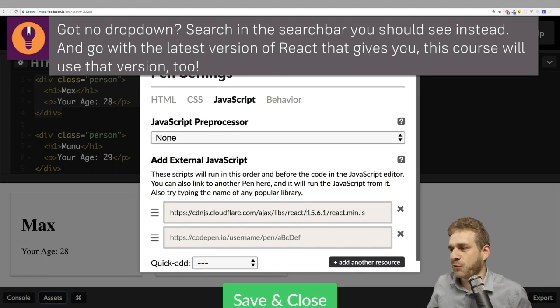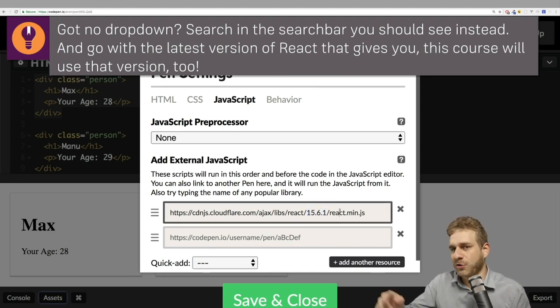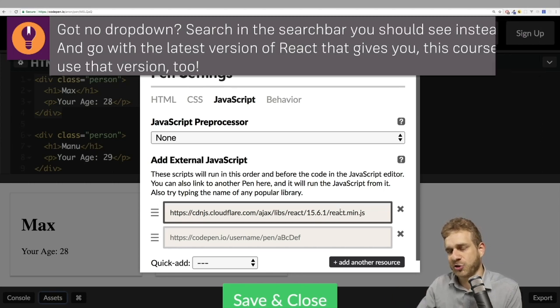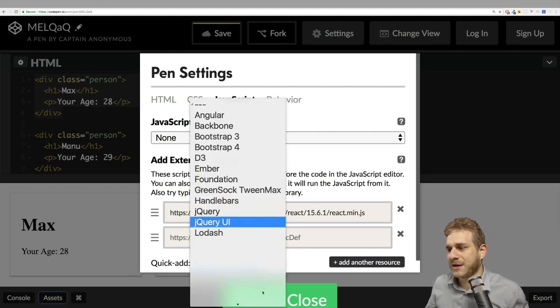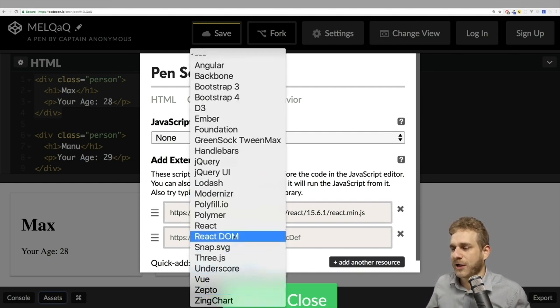Now here it adds version 15.6.1, might differ at the point of time you're viewing this. In this course, I will cover version 16, so you're learning the latest React, and in the local setup we'll use in this course, we'll also use that latest React version, no worries. Here, however, we're using an older one, but for the demo here, this does not matter at all.